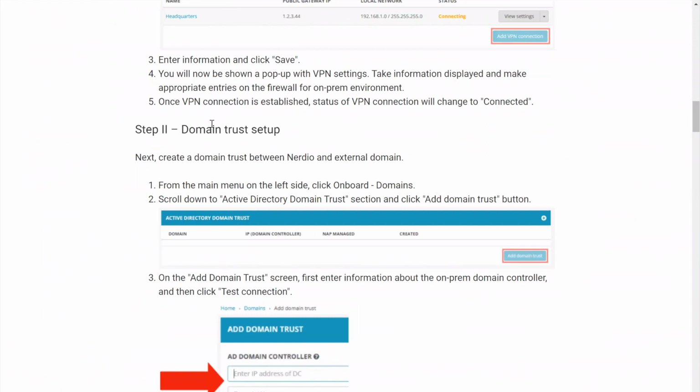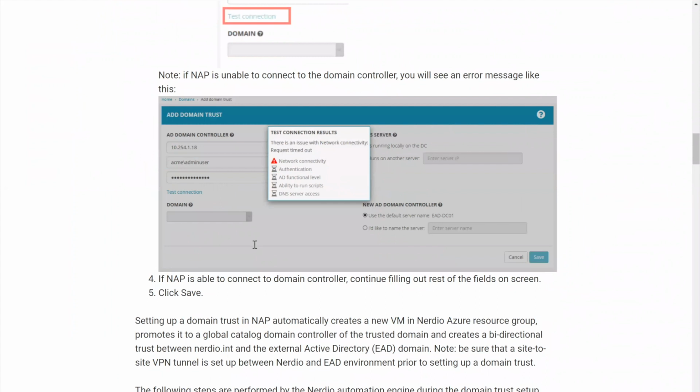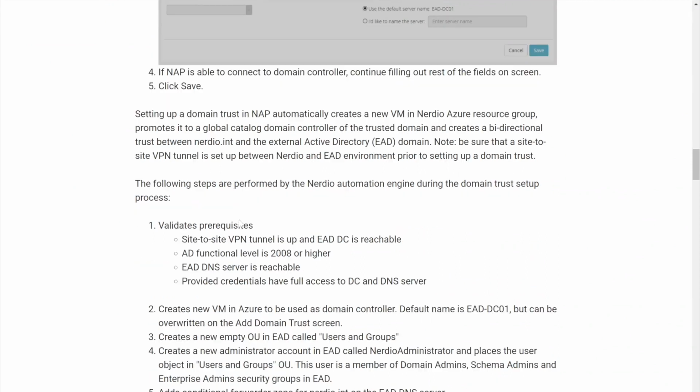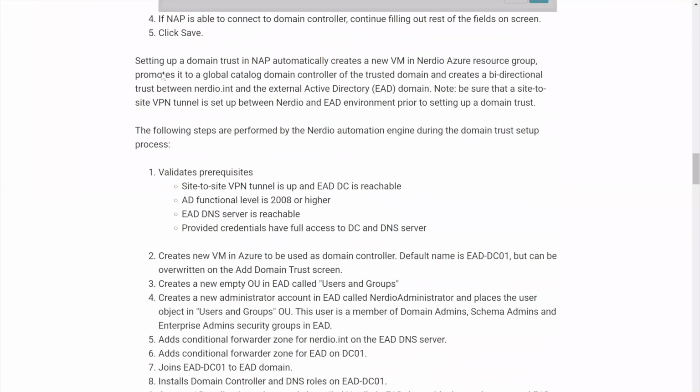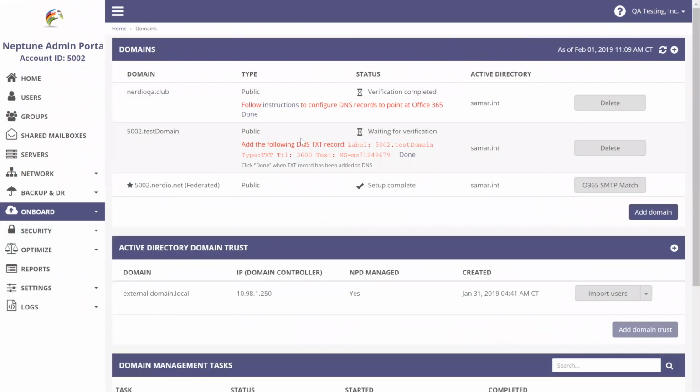Okay, so once we set up that domain trust, the next step is making the domain NAP managed. By doing that, it is going to create an OU structure and various GPOs and things like that. And that is done from this screen again right here by set as NAP managed. There's a button here. It's already done in this particular case.